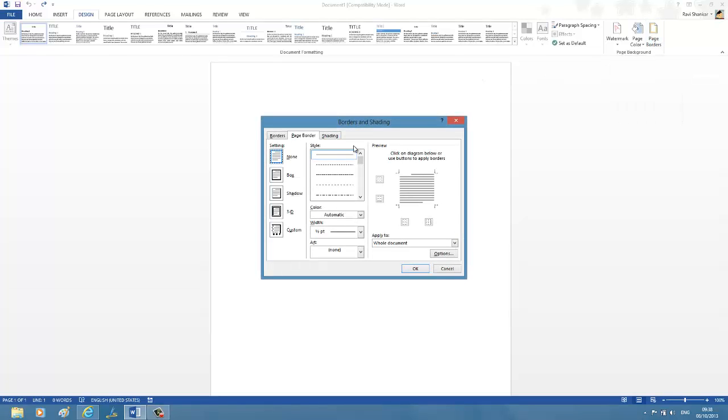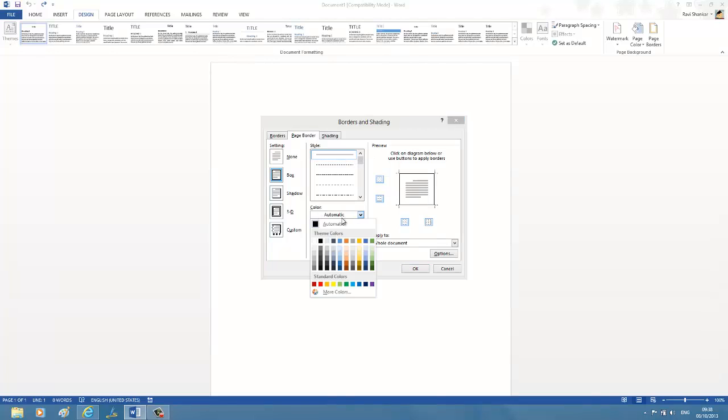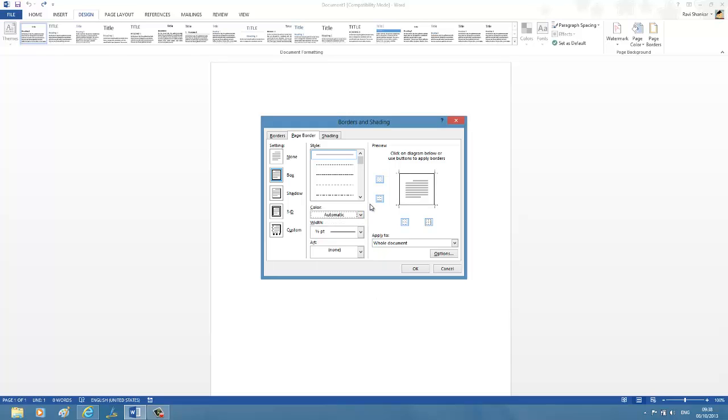Now what is the style which you are looking for? Whether you want a dotted style or you have different style options, and you can see the preview which is available on the right hand side. Similarly, you can choose the color for your border and specify the border width.